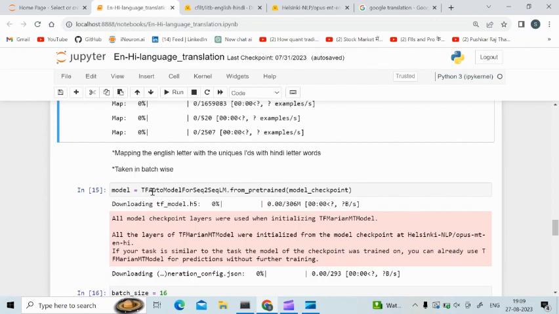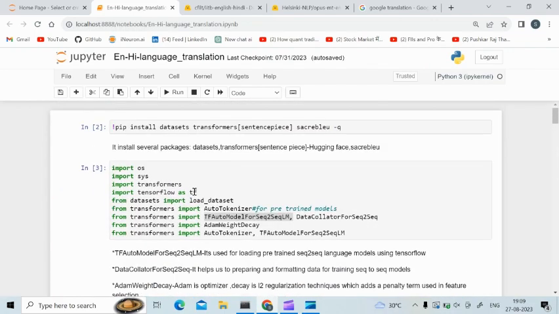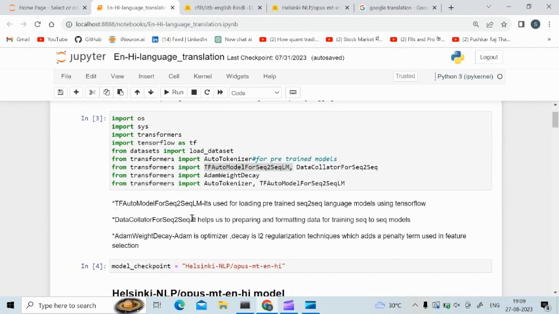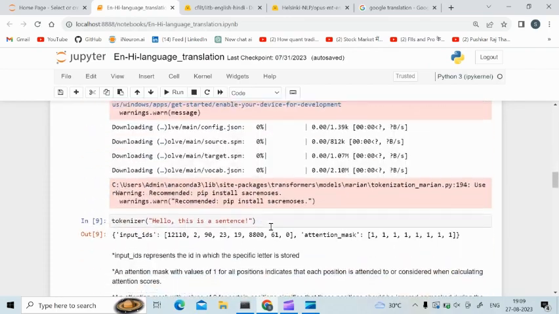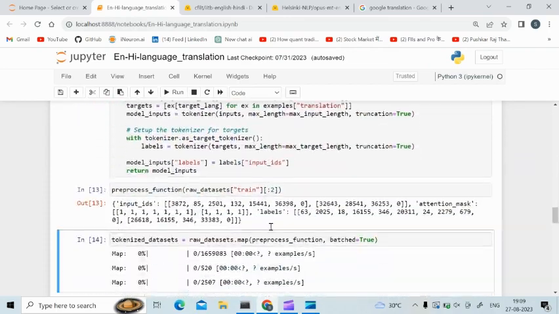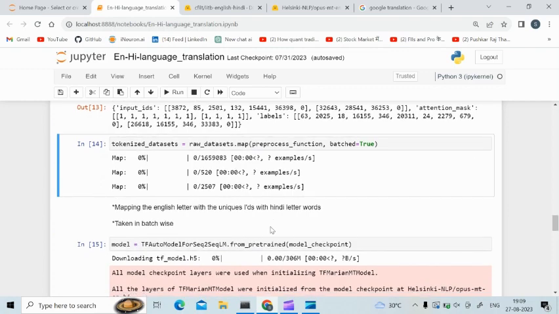As I have said, what is TF Auto model? I have represented it over here. TF Auto model is used for loading a pre-trained model. The model that we are using is already pre-trained, right? It's already trained once, so we are using it, and for that we need to use this. And the data collator helps in preparing and formatting data for a sequence to sequence model. So this is a sequence to sequence model project.